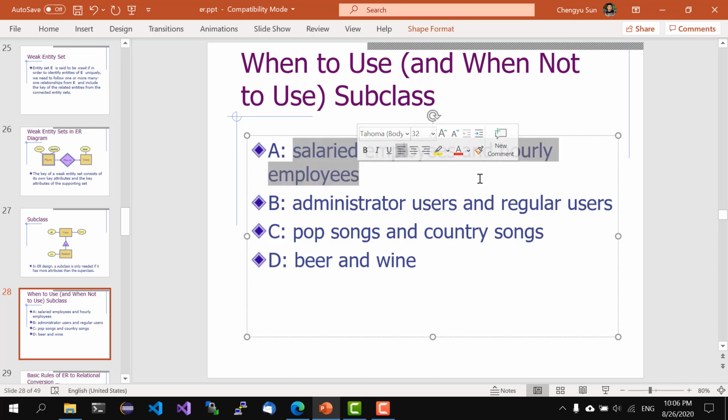The only case here that probably makes sense to use a subclass is salaried employees and hourly employees. These two types of employees share quite a few attributes, but also have quite a few attributes that are different, so it makes sense to use a subclass here.